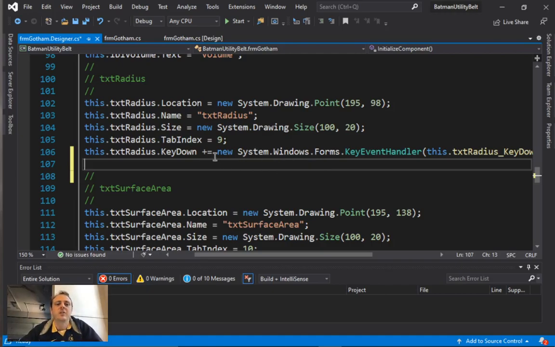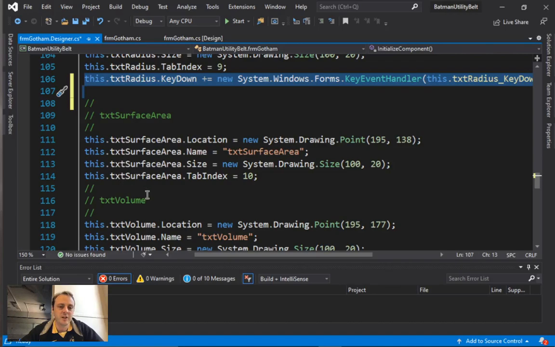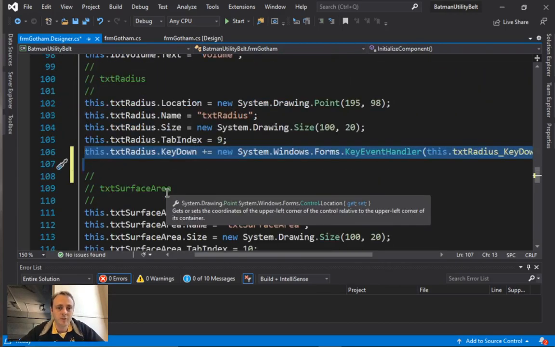Effectively, as a reminder, this is what it does. It makes sure that we've created the idea that a key down, pushing a key down onto the keyboard while you're in that field, is in itself creating a new event. So what else do we want? We need to have that appearing in the surface area and the volume, so that we've got the key down event happening in both of those.